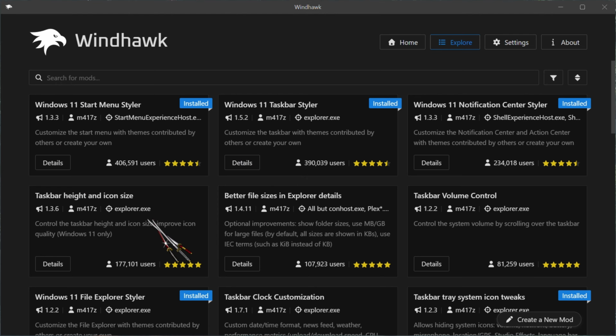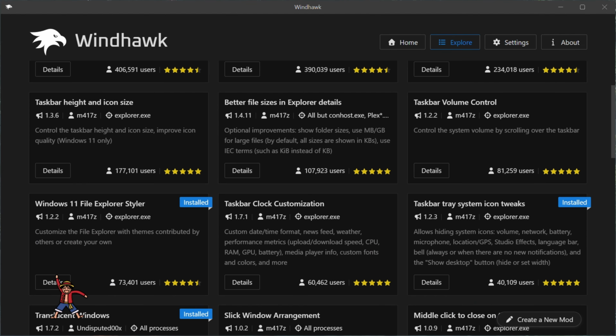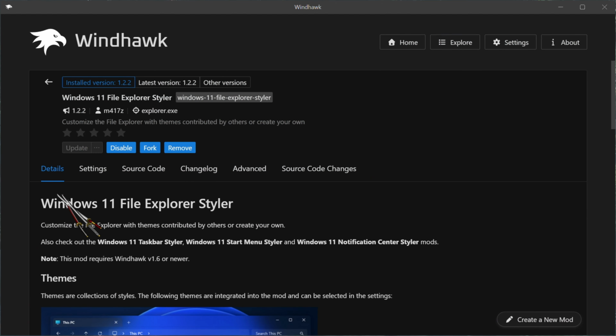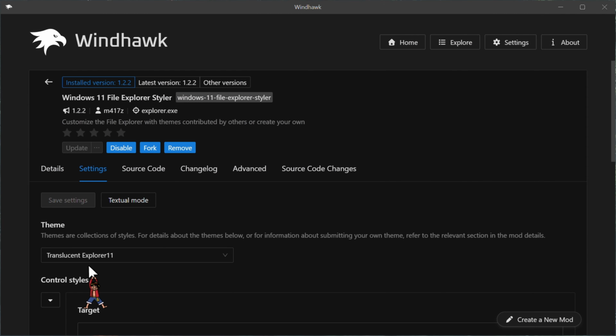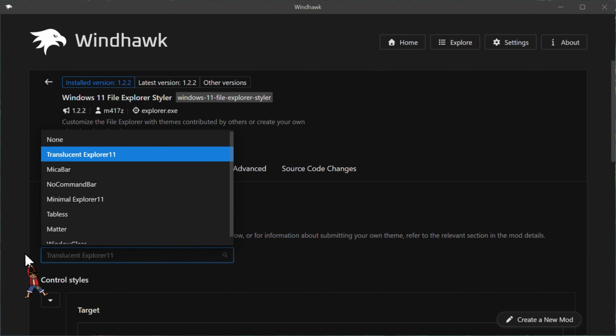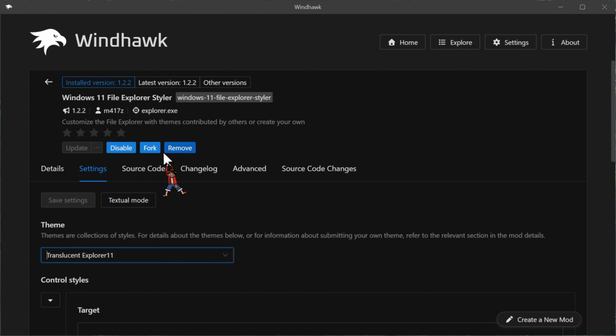Now, let's apply this look to your folders. Find the Windows 11 File Explorer Styler. Click Install, and once that is done, head into the Settings. Look for the Theme option again, and this time select Translucent Explorer. This is going to apply that nice see-through effect to all your file windows. Click Save Settings and go back one last time.